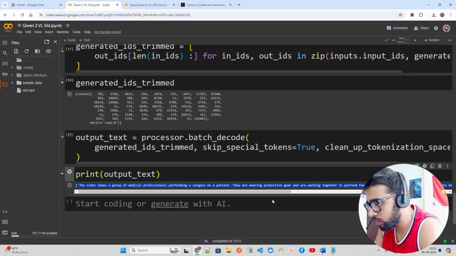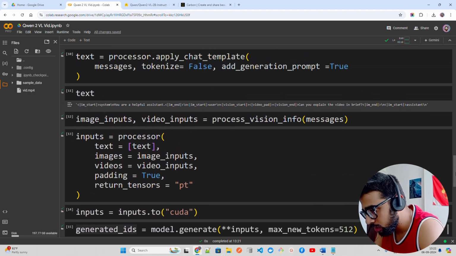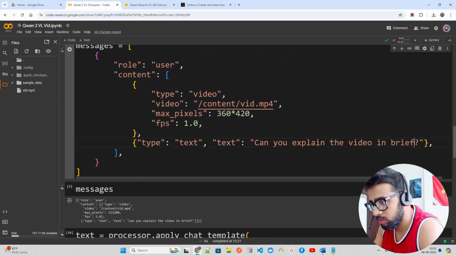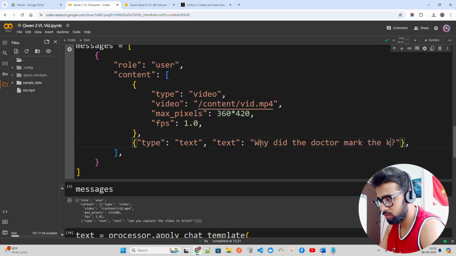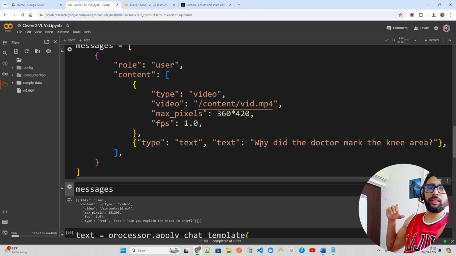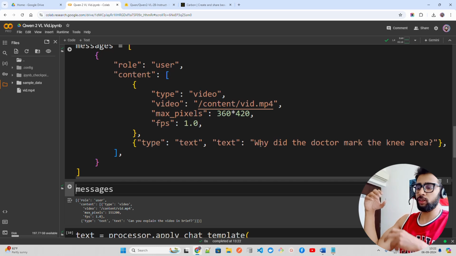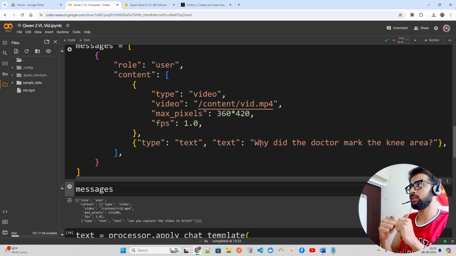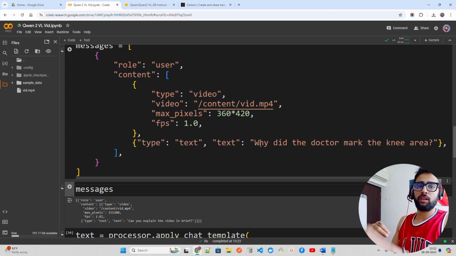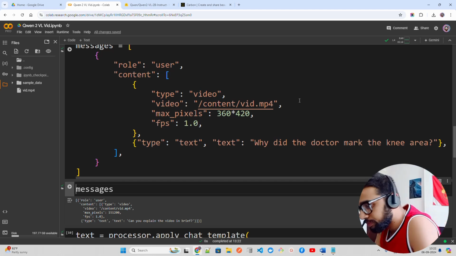Let me ask one more question. Why did the doctor mark the knee area? If you look at the video, the doctor has marked on top of the knees, probably to find out the spot for the surgery, to make sure that's where the incision is, that's where they're gonna do it.